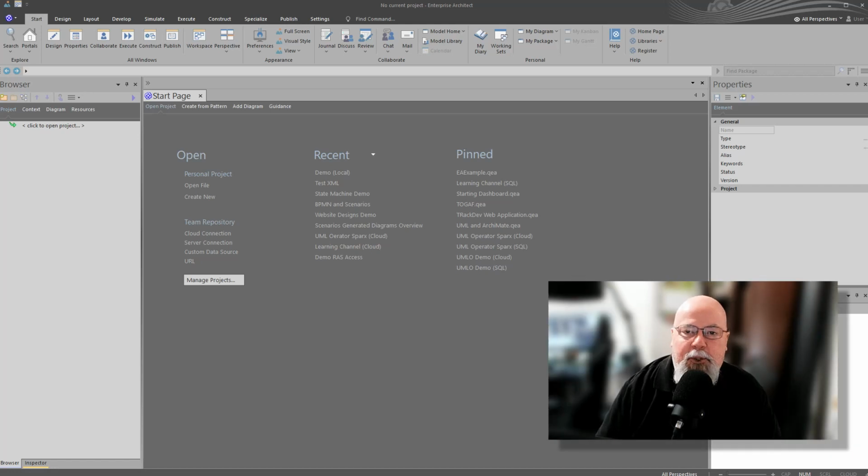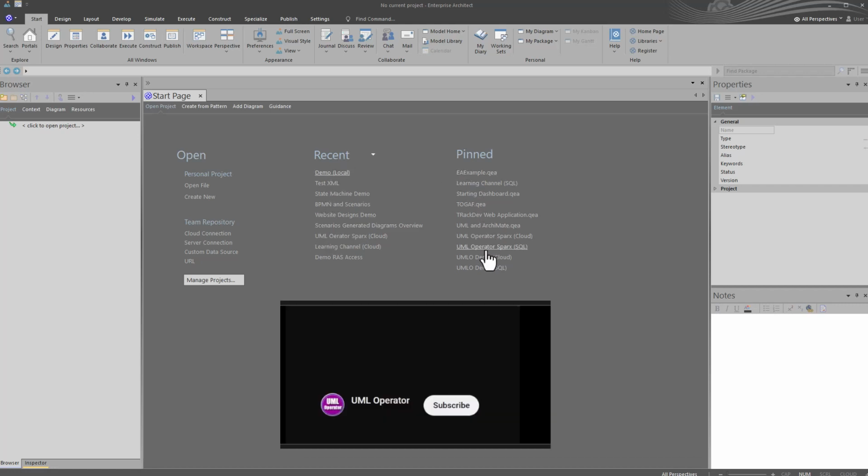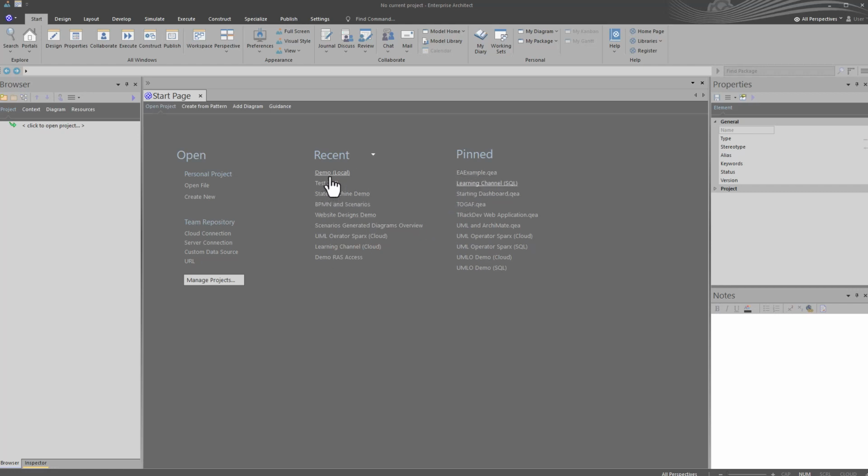In this episode, we're going to talk to modelers that just installed Sparx and need a quick start. So you just launched Sparx, and this is what your screen may look like, except you will not have any recents and you will not have any pinned. This will be blank. It may have the EA example file over in the recent column right here.